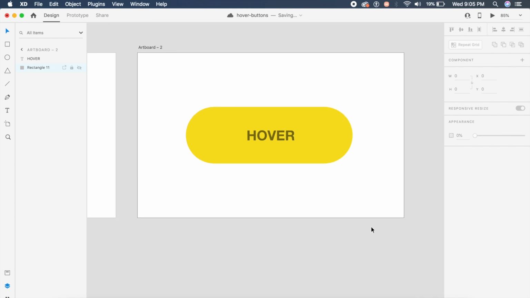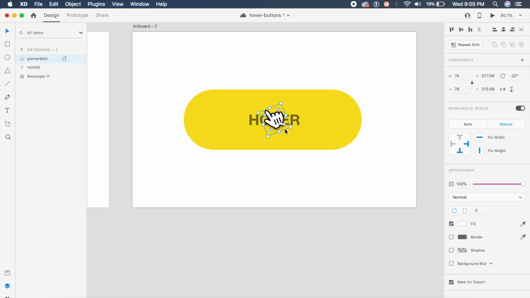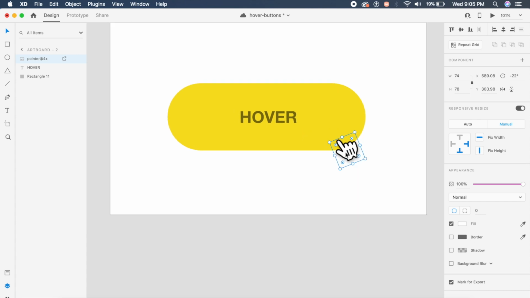Perfect. And I want to import an image of a mouse. And by mouse, I mean this little guy here. And you can get this off the internet, or you can get this off the Adobe XD file, which I will link for you guys to download in the description. And here, I just want to bring it in just like this. And you can change the shadow or leave it as it is.